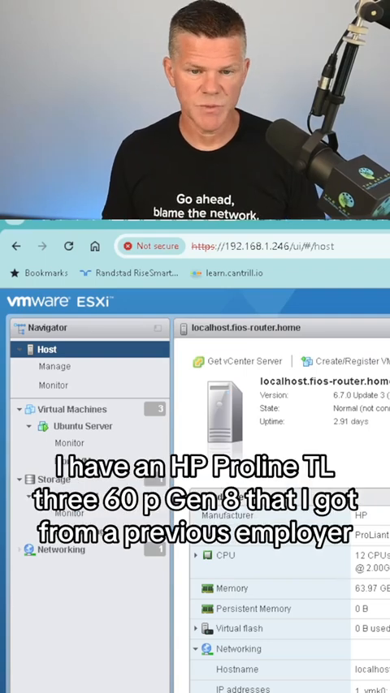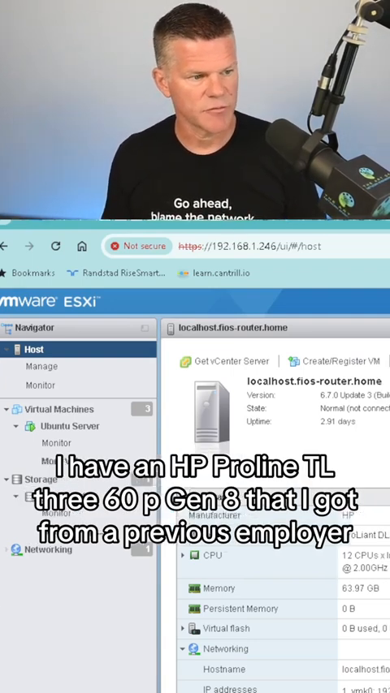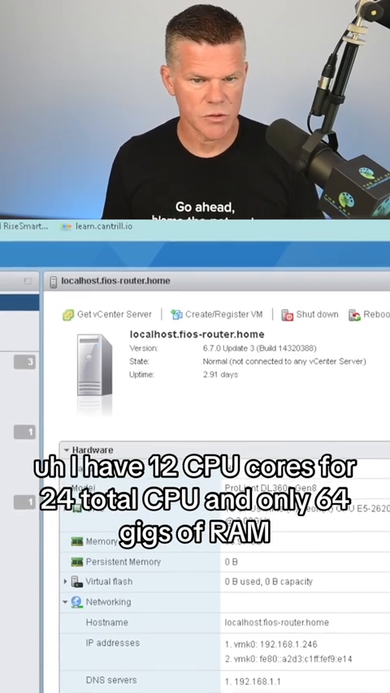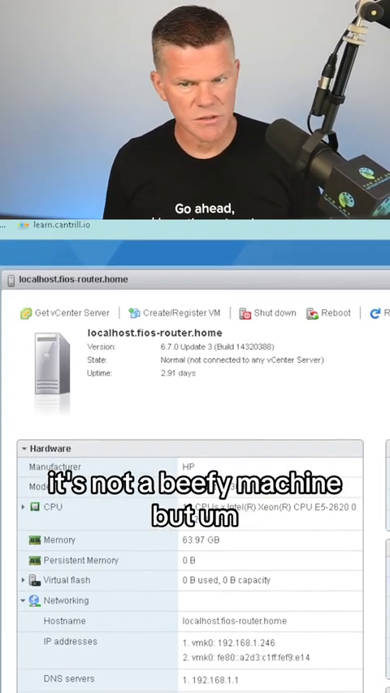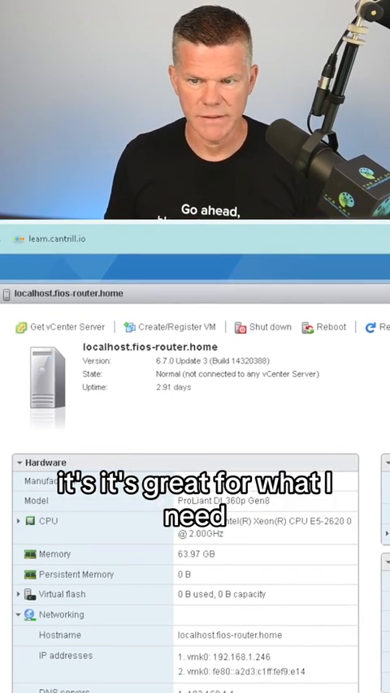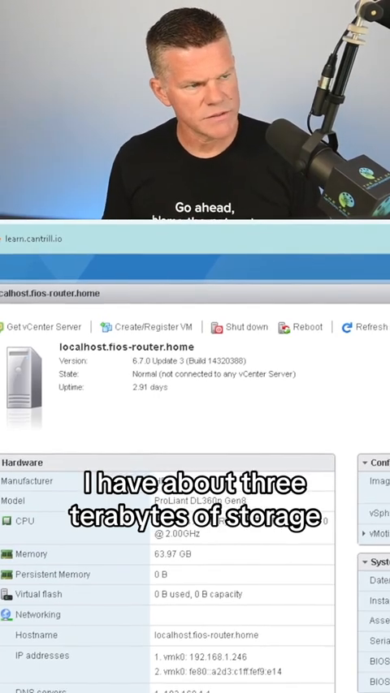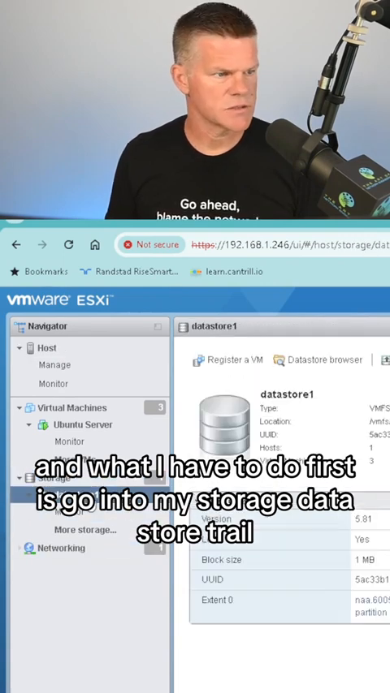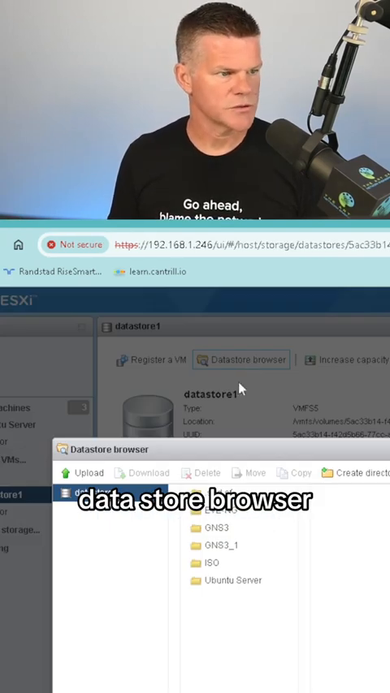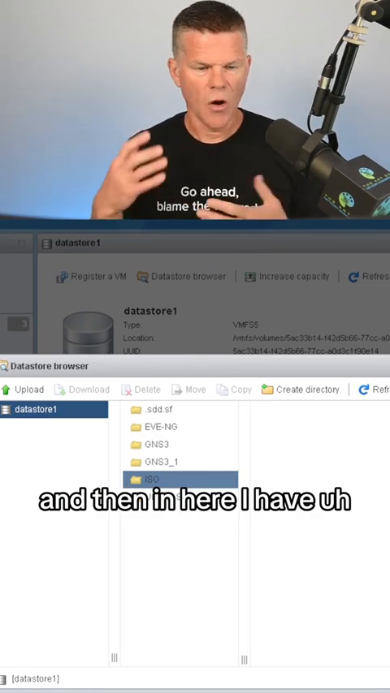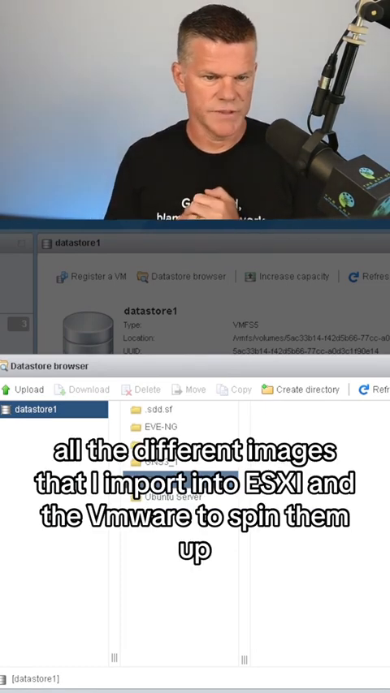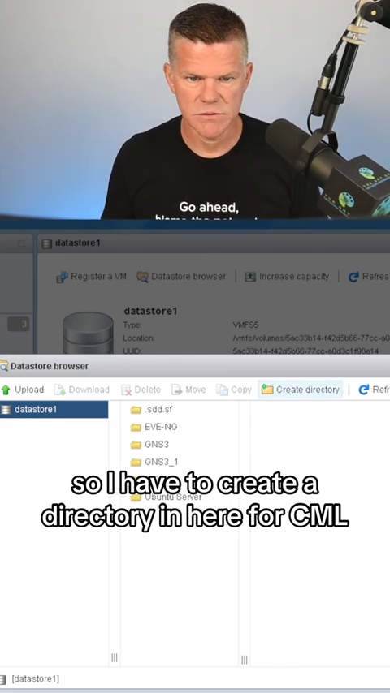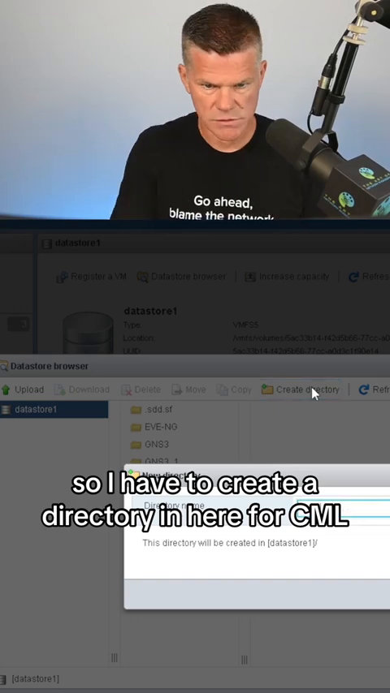So here's my host. I have an HP ProLiant DL360P Gen 8 that I got from a previous employer. I have 12 CPU cores for 24 total CPU and only 64 gigs of RAM. It's not a beefy machine, but it's great for what I need. I have about 3 terabytes of storage. What I have to do first is go into my storage, data store browser. And in here, I have all the different images that I imported into ESXi into VMware to spin them up. So I have to create a directory in here for CML.